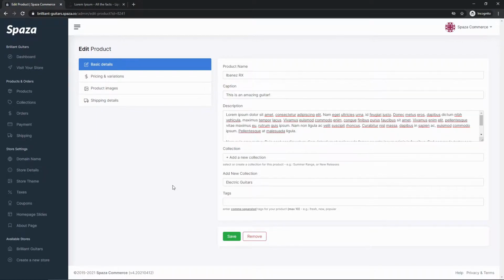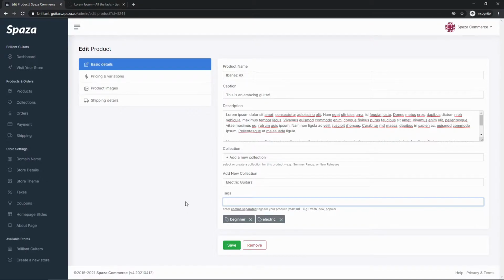So this might sound a bit confusing right now, but it's all going to become clear once we add a couple more products. So just as an example for now, let's just add the tag of beginner, because this is a beginner guitar, and you can see there we can actually separate tags with commas. So if I just type beginner and then push a comma, you'll see that tag gets added automatically. Because this is an electric guitar, I think maybe users would like to then see all other electric guitars or guitars that have been tagged with the tag electric. So let's just do that, and then let's try think of a third tag really quickly.